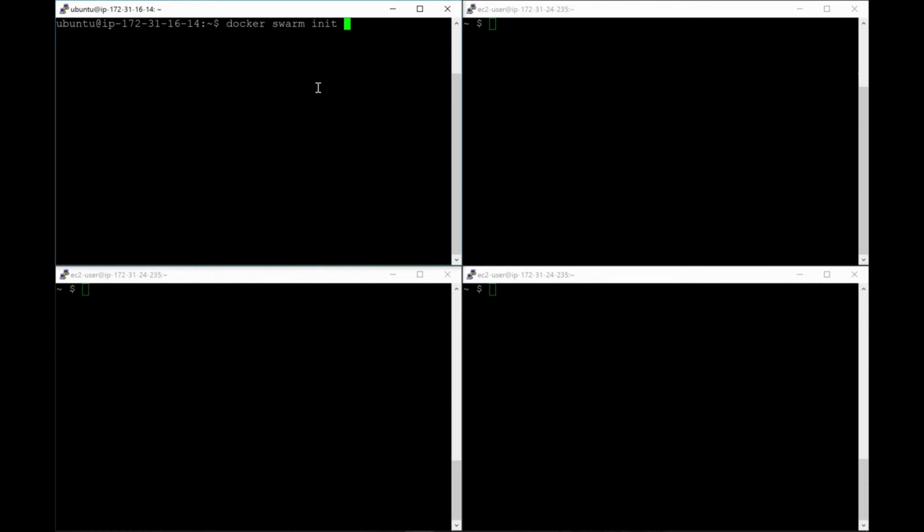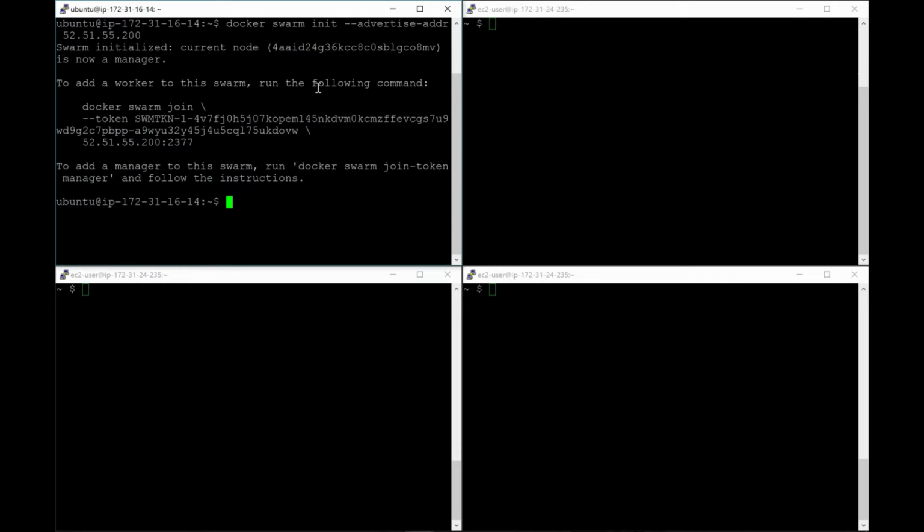Because I haven't set up the IP addresses and a VPC here, I'm just going to need to provide Docker with the public facing IP address so that the other machines can connect to it. So I can say that by doing --advertise-addr, advertise address, and then put in the public facing IP address of this machine. And that's all I need to do to create the swarm.